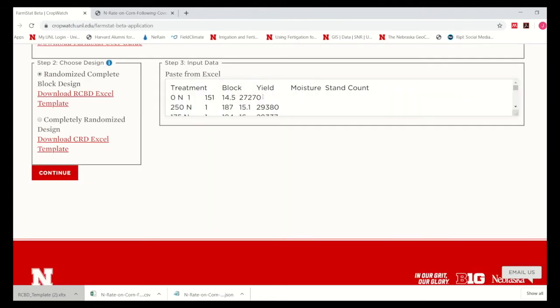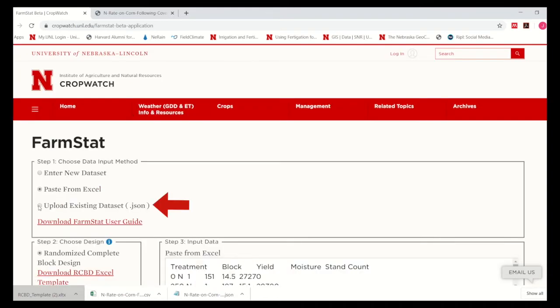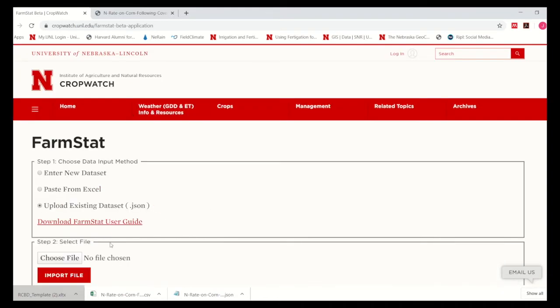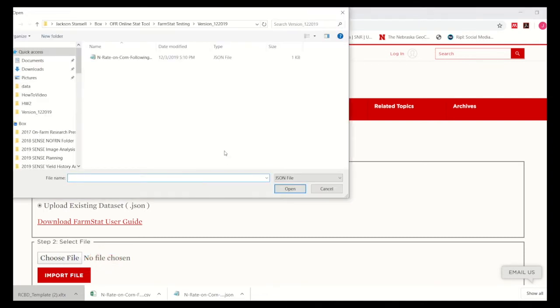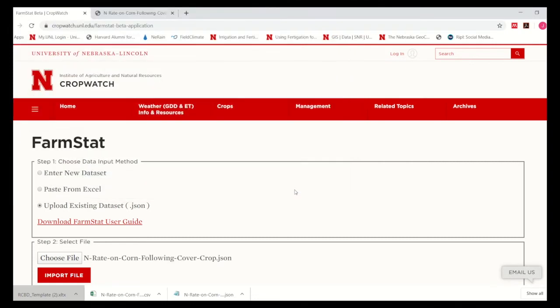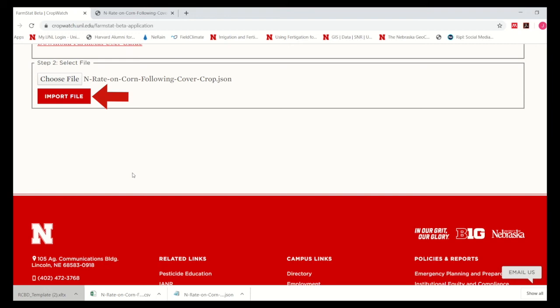To upload an existing data set, all that you need to do is click the Choose File button, shown here, and then select your file in the file browser that FarmStat pulls up, and import the file to proceed with the analysis.